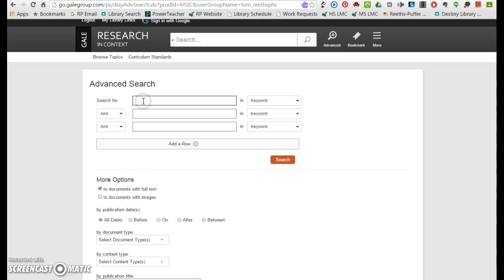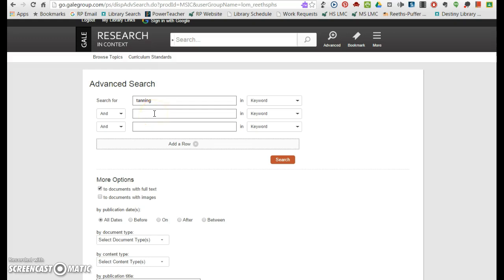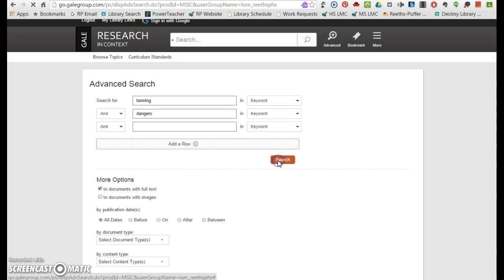For my little example for you, I'm going to use the topic of tanning. So I'm going to type tanning into my first box, and you'll notice it gives you some suggestions of words that you might use. To narrow my search, I'm going to use dangers, because that will help me answer one of the essential questions for this assignment. And once I've entered that, I can click right here on search.